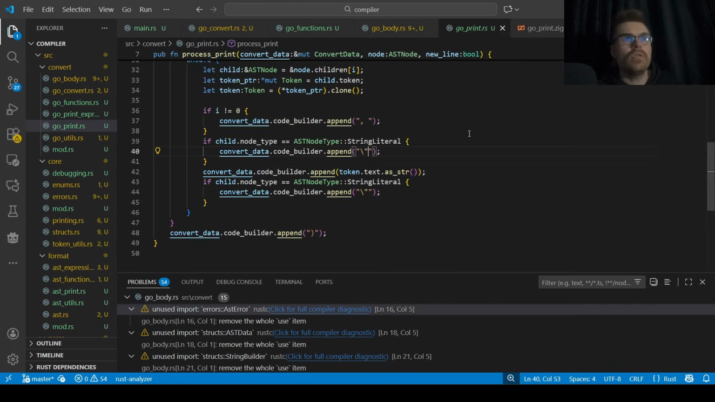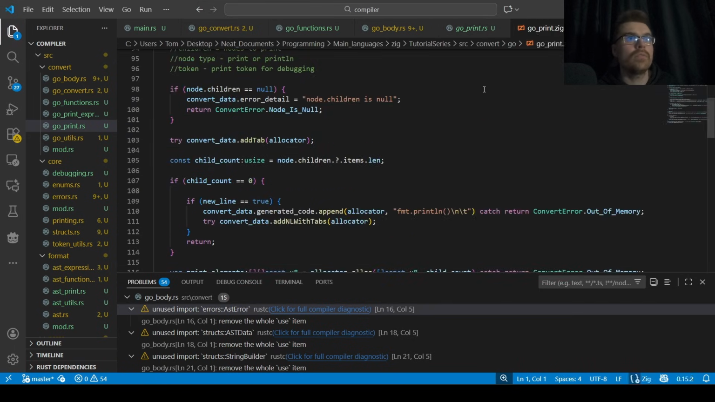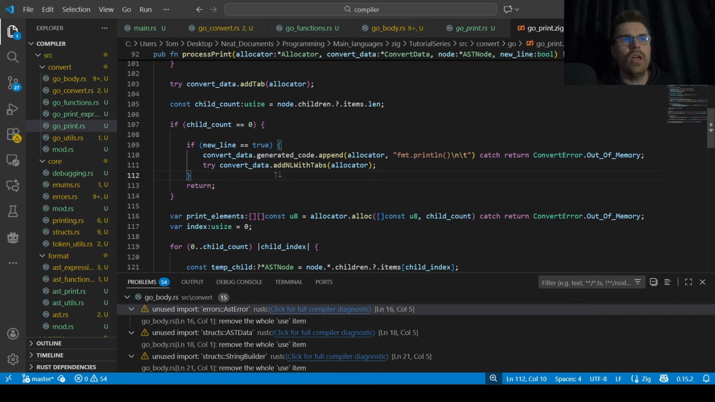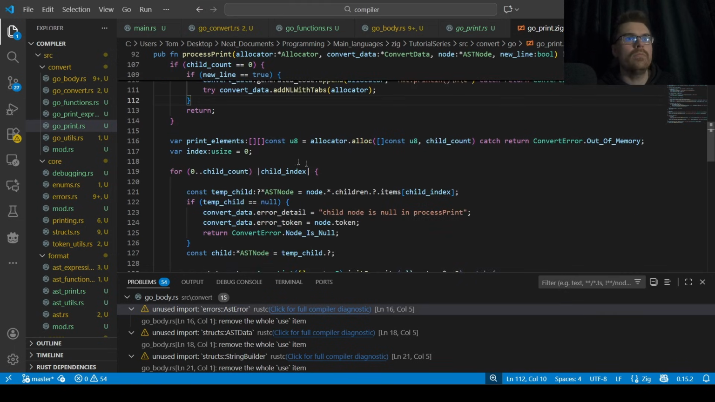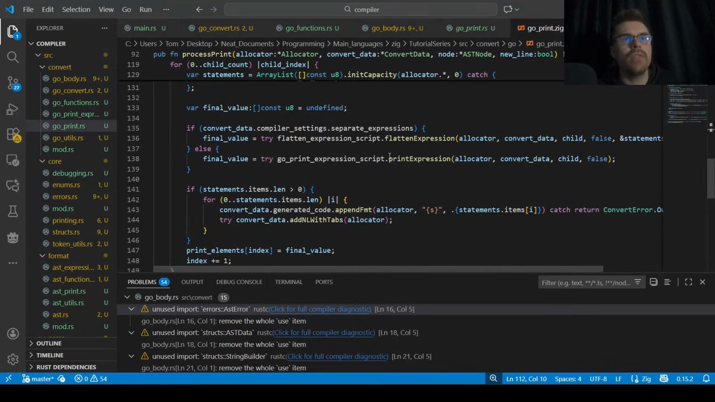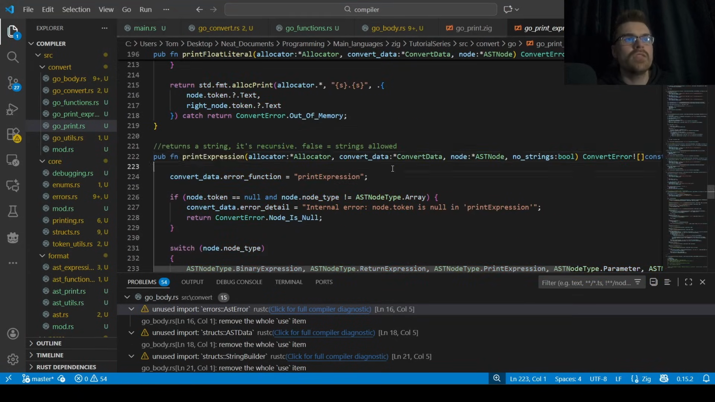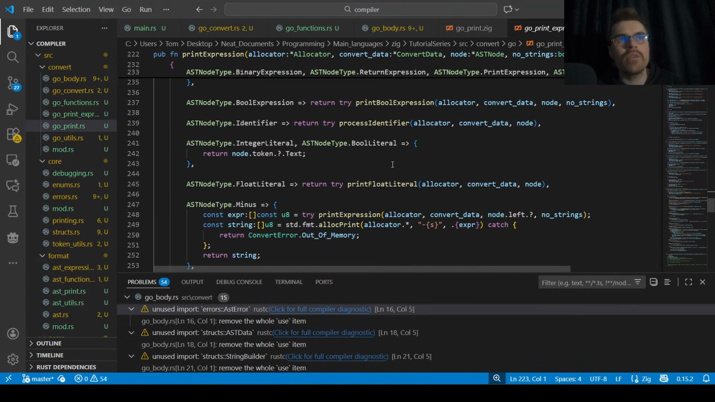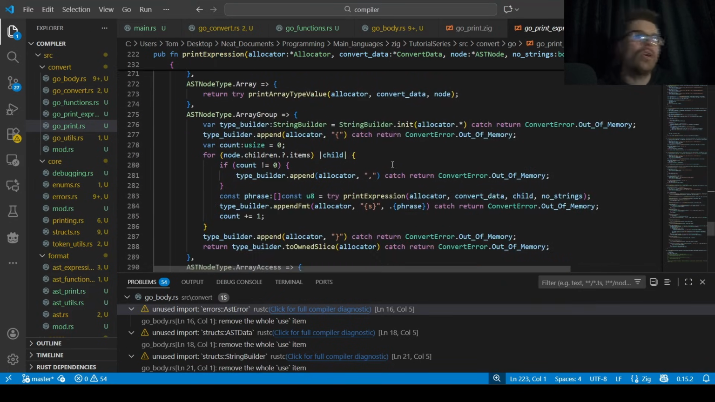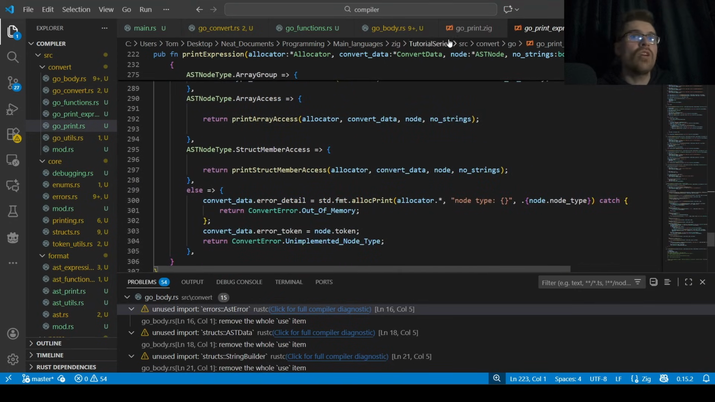Alright, so here's the Zig code. It's basically the same. If you look here at process print, when we go down, add tabs, child count. We do this if it's a new line. If it's not, that's an error. And then here I create a slice of slices, which is not a good thing for me to do. It's very complicated. But here I have a print expression, which goes to this thing, which has all this stuff: binary expression, bool expression, identifier, float expression, minus, char, literal, function call, array group. You think I'm going to implement all this in Rust? No.